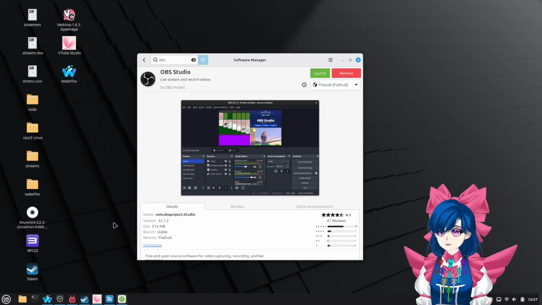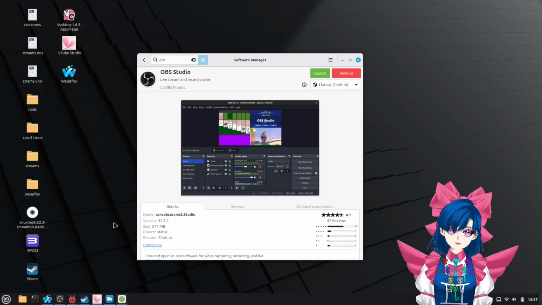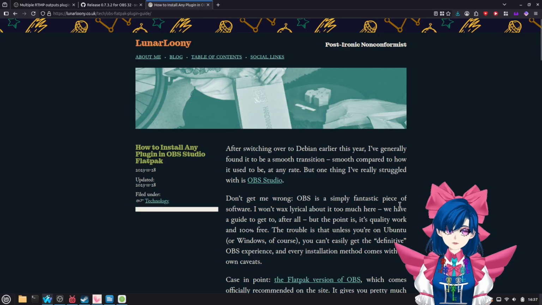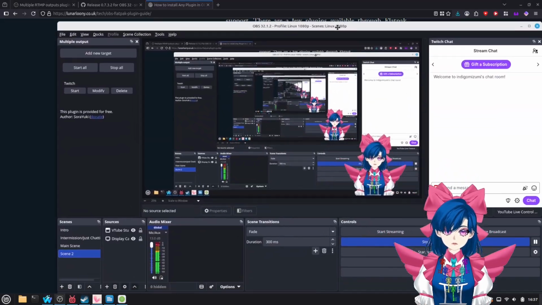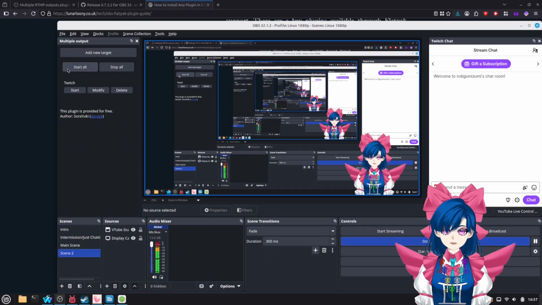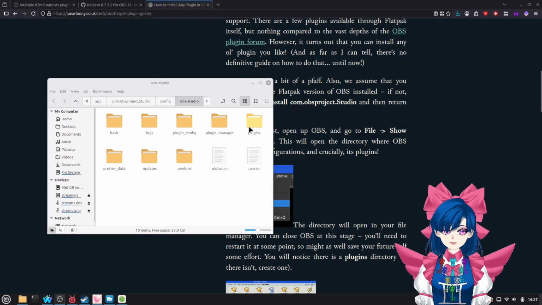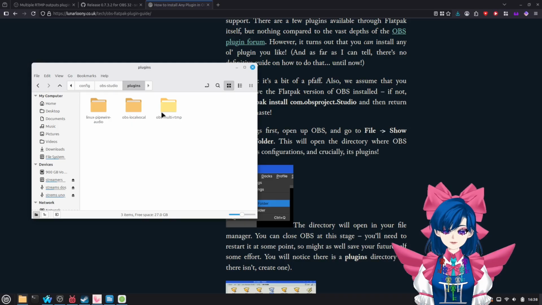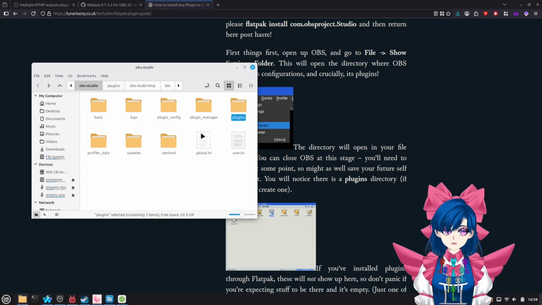Now, if you use any plugins on OBS, that means things are going to be a little screwy, but I have found a way, specifically this tutorial. So what you want to do is go into your settings folder, and there should be a folder there called plugins. And then as you can see, there's a specific folder structure. Now if there isn't a plugins folder, you just create one.